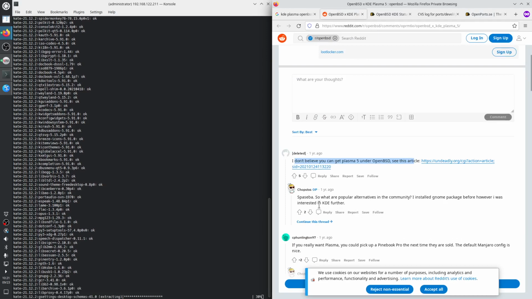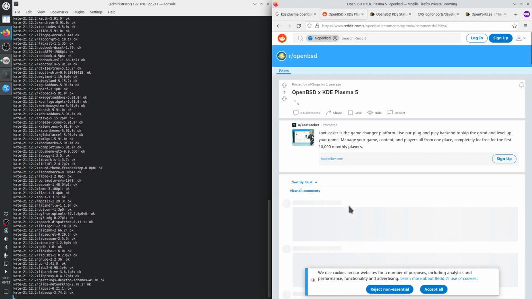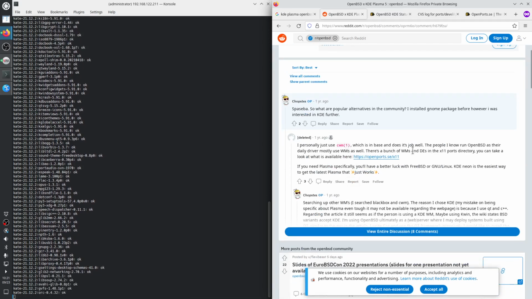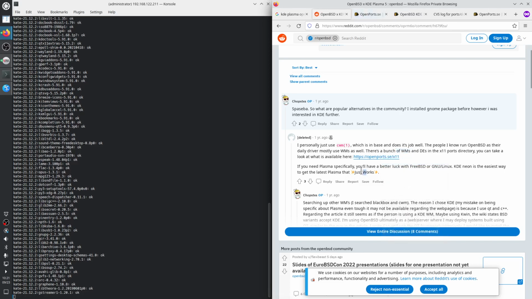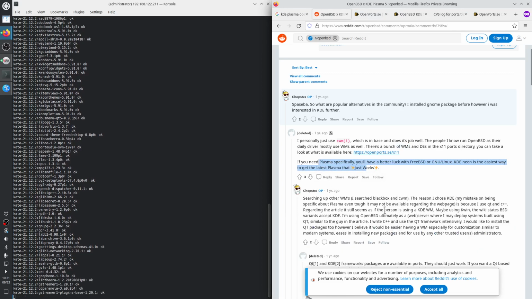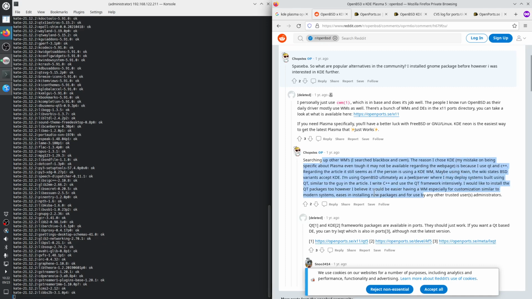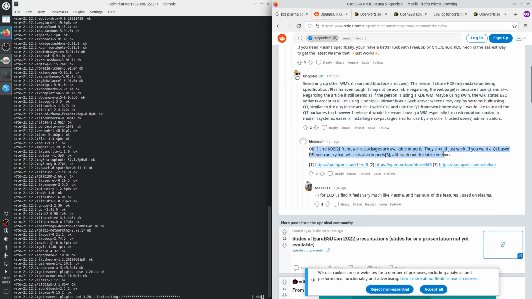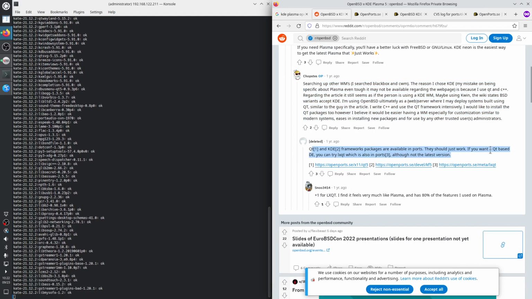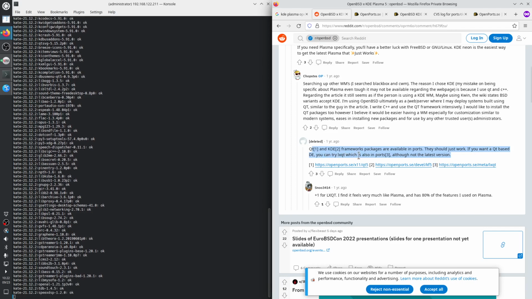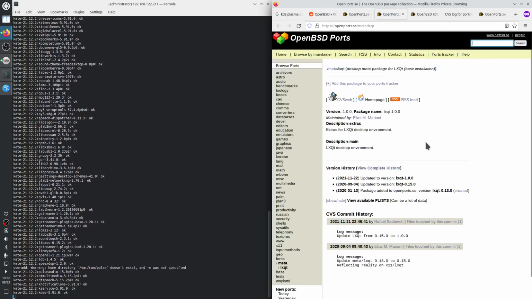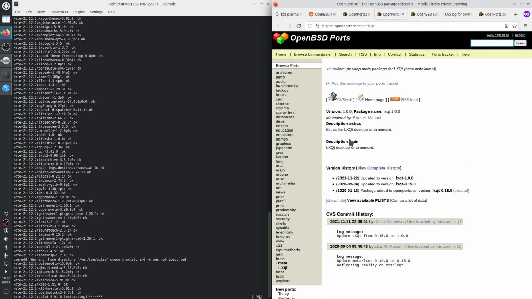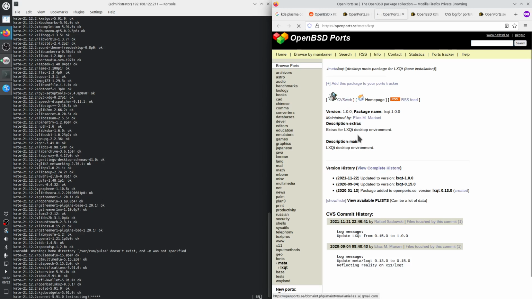Okay, so what's the alternative? CWM, bunch of WMs. Blackbox. KWin. So Qt and KDE packages and applications are available in ports. If you want a Qt-based DE, you can try LXQt. Okay. And LXQt is what? A meta package. Okay. Which means what?